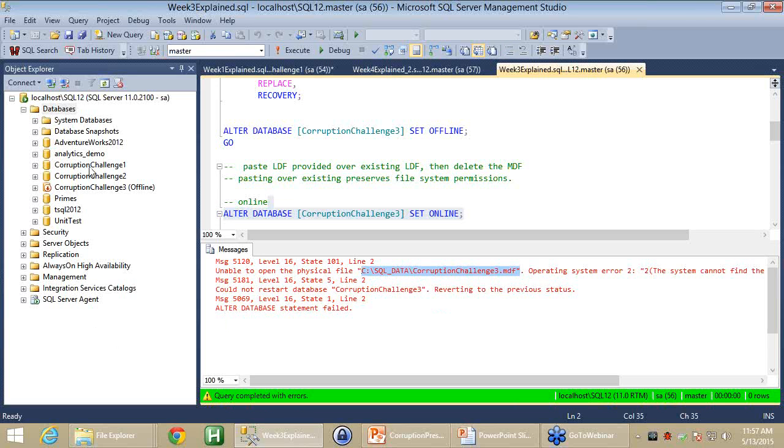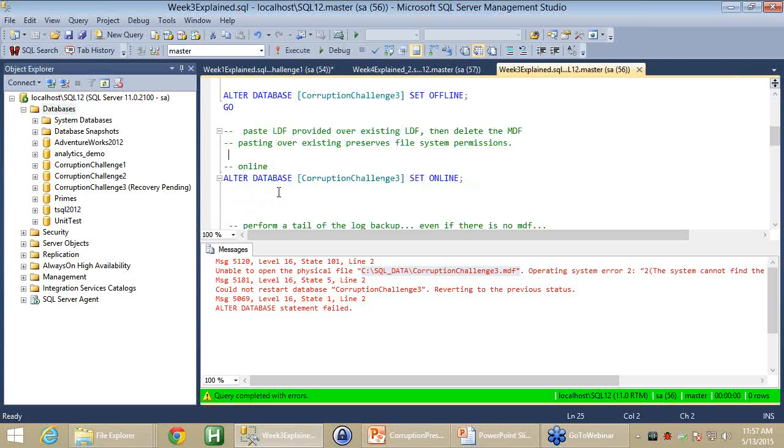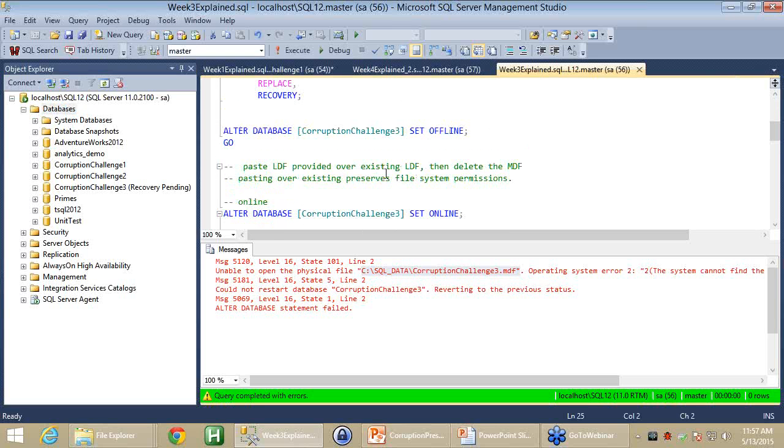Okay, well, the file's not there, so we kind of expect that we wouldn't be able to find that. So it's just telling us what we already know, and it leaves us in the recovery pending state. So now we're back to the exact state that was reproduced after the wacky reboot on the corrupt server.